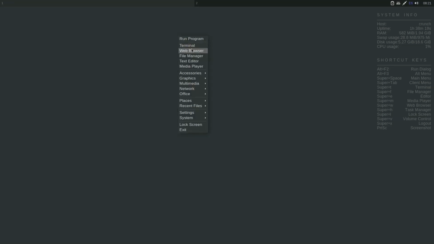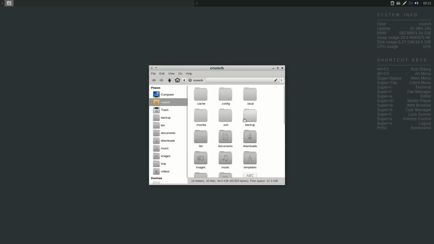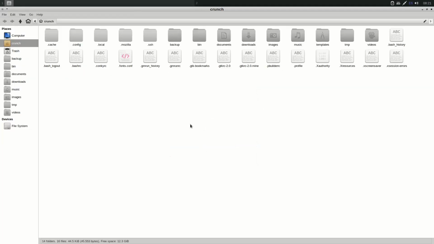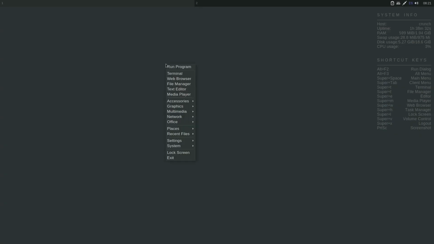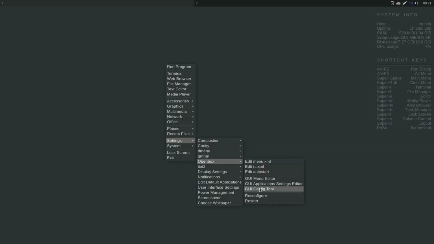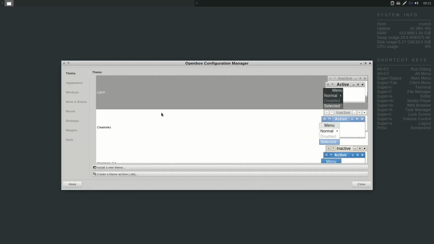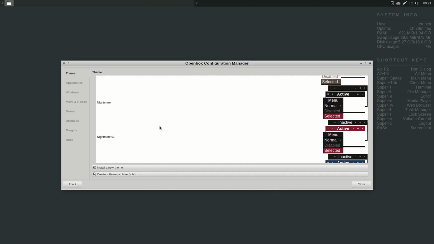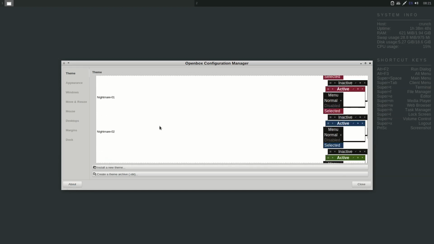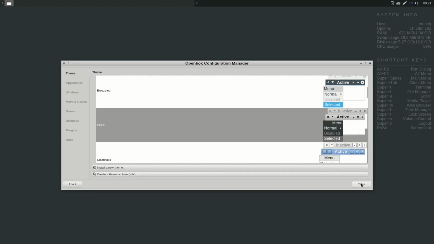Web browser, of course, the web browser is Firefox. The file manager, it is Thunar. It's a very minimal theming. It's not that very good theming. You can change the theming if you want. And to change the theming, what you can do is you go to settings, Openbox, GUI config tool. This is the theme for Crunchbang++. If you don't like it, you can change whichever theming that you want. We'll come to this one also later.